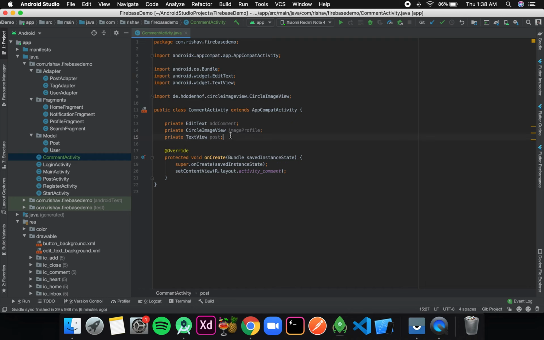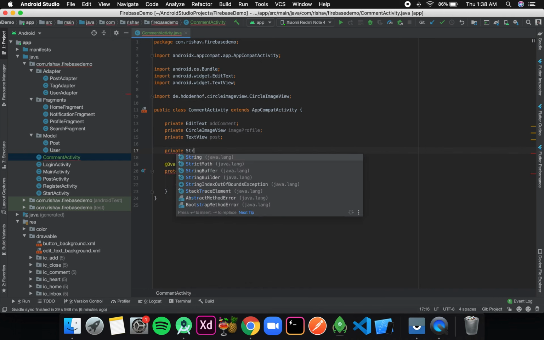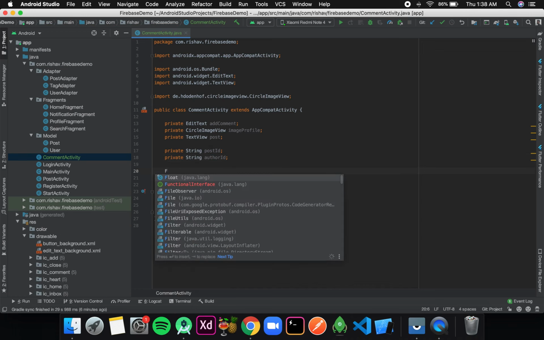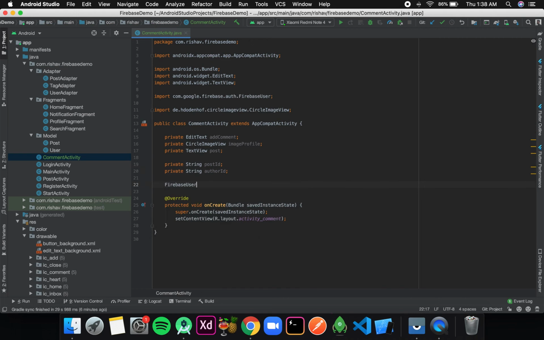Okay, now along with this, for every comment activity I'll require the post from where it is generated. So for that I'll take the post ID and the author ID. Okay, and along with this I'll also need the current user's ID. So for that I'll create a FirebaseUser, fUser.